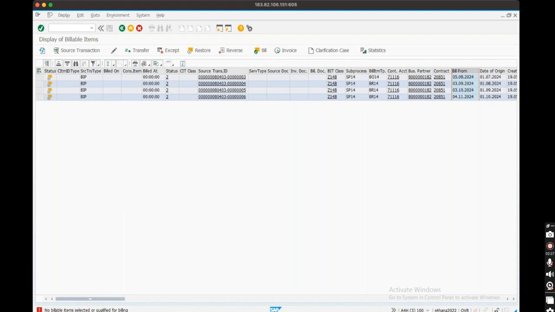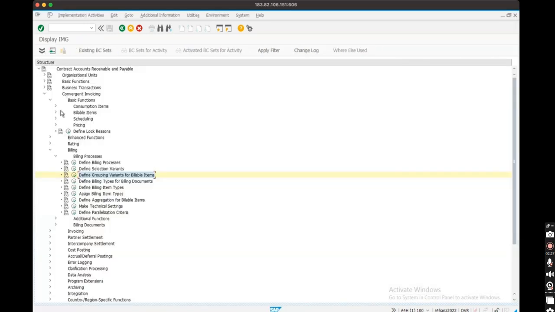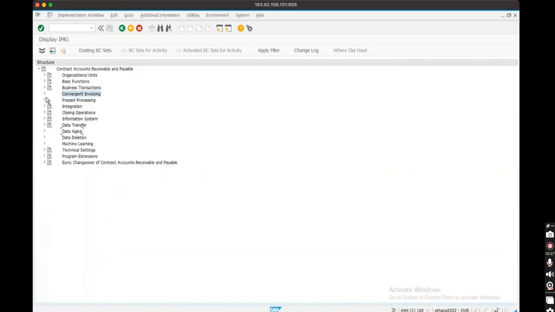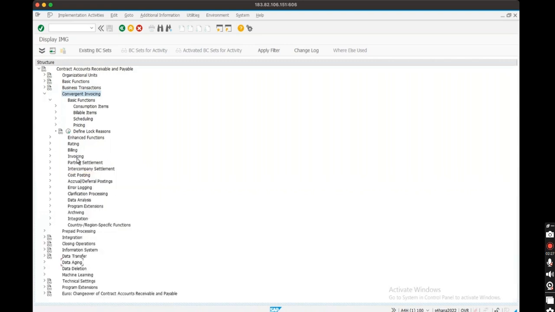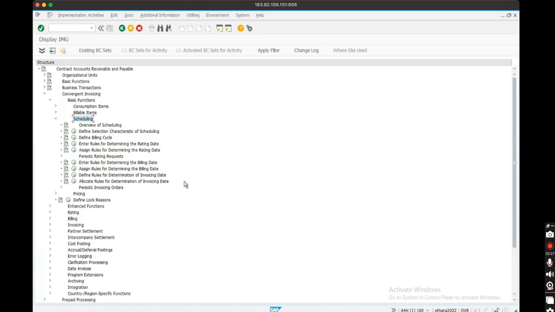If you go to your configurations, go to convergent invoicing, and in the convergent invoicing, go to your basic functions, go to scheduling. In the scheduling, enter rules for determining the billing date. Now click on assign rules for determining the billing date. There is a rule assigned to determine the billing date.